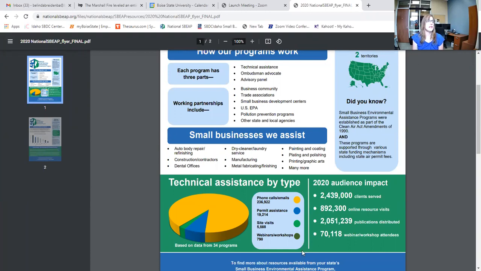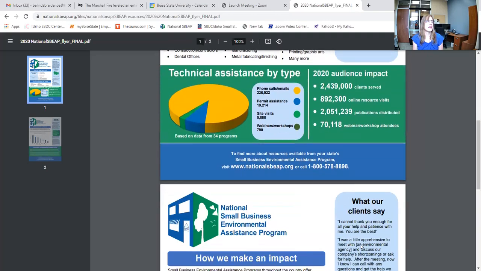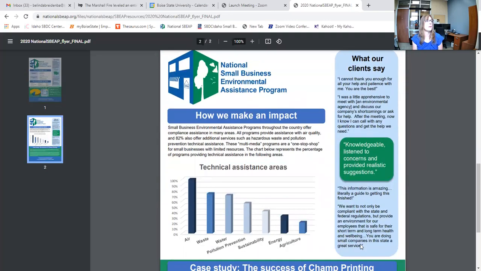You can also see in 2020 that we served 2.4 million clients, had over 800,000 online resource visits, and over 2 million publications, and 70,000 webinar or workshop attendees. So you can really see the impact that the small business environmental assistance programs are making.